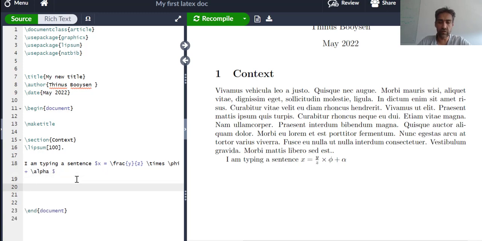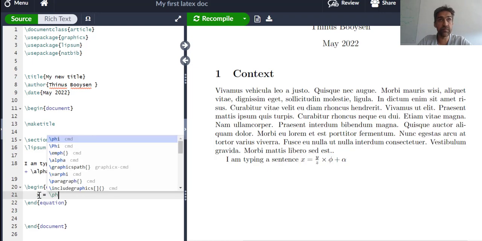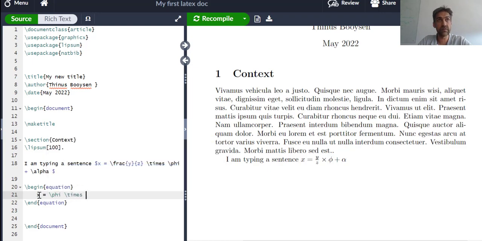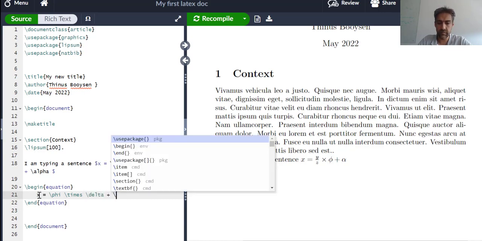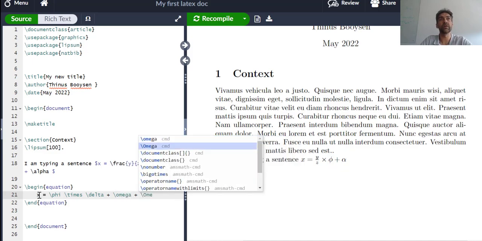The other way to do it is to use begin, and then you just go begin equation. So the same as what you would have done for an image or for a table. So in this equation, the dollar starting math mode is equivalent to the begin equation, and that second dollar that ends the math mode is equivalent to ending the equation. So here we can just go x is equal to phi times delta plus omega plus omega. Now one capital, one lowercase.